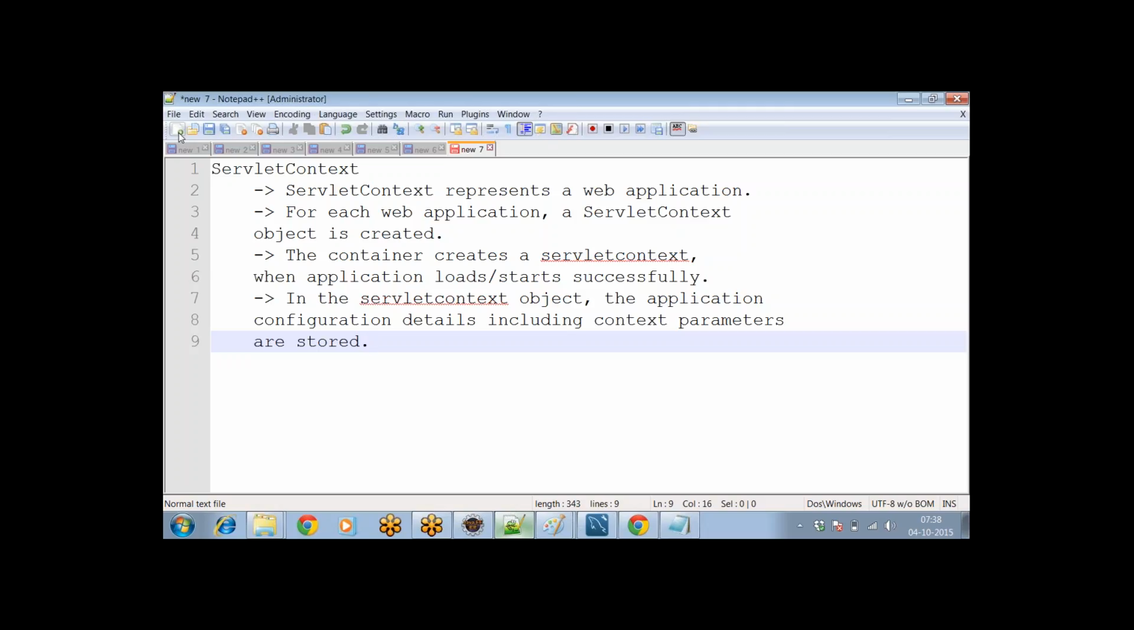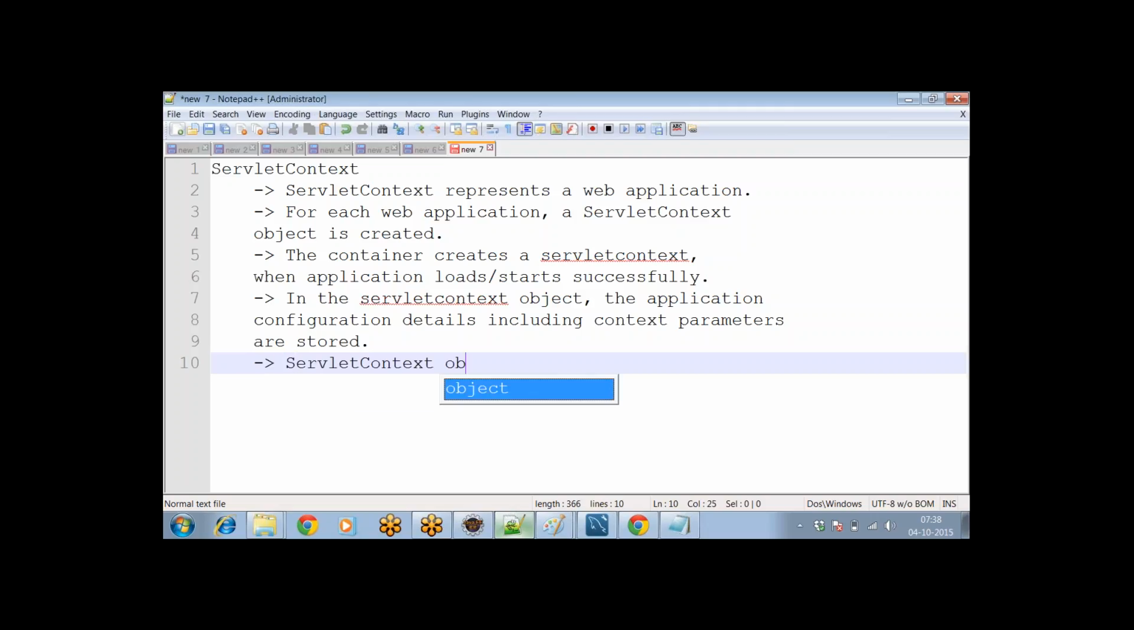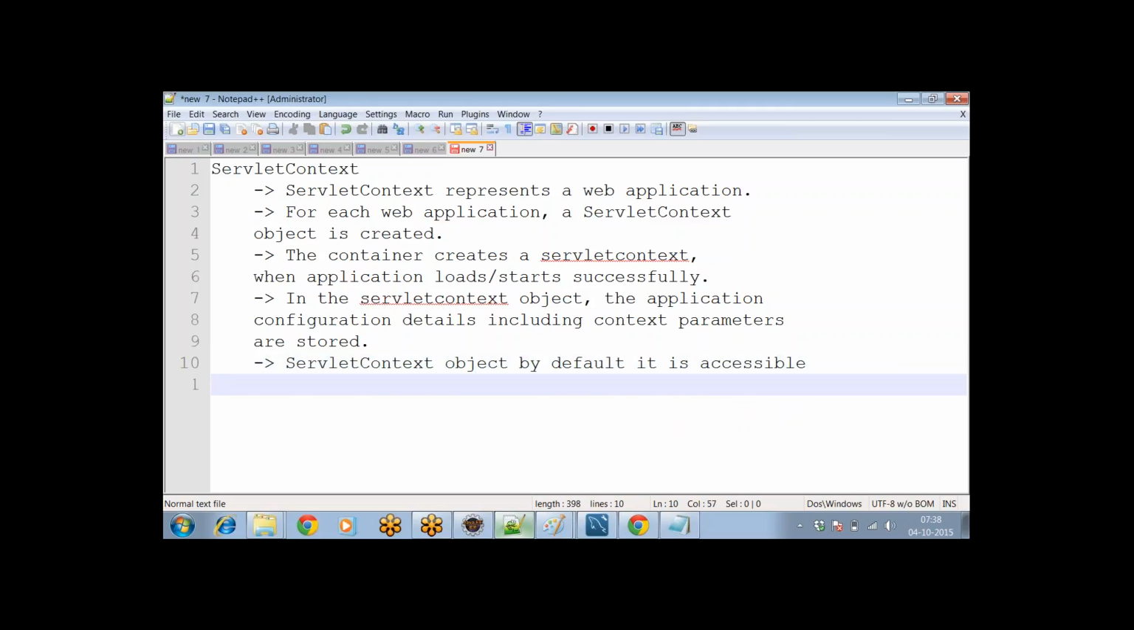Now, one more important point. Servlet context object by default, it is accessible to all these servlets in the application. Okay, it is accessible to all the servlets in the application.